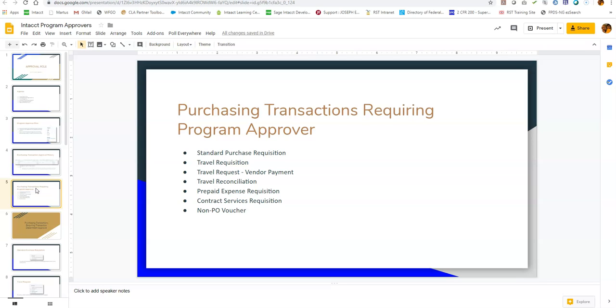Here's a list of the transactions that require program approver. Standard purchase requisition, travel requisition, travel request vendor payment, travel reconciliation, prepaid expense requisition, contract services requisition, and non-PO voucher. Any other purchasing transaction document that's submitted through Intacct will not include the program approver for any form of approval. So this will include vouchers, justifications, as a sample of what will not require a program approver.